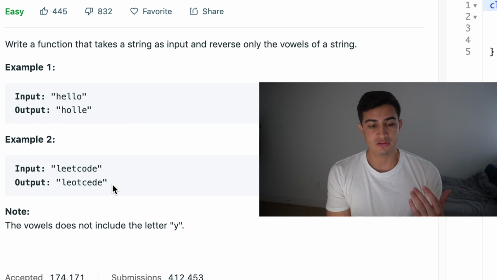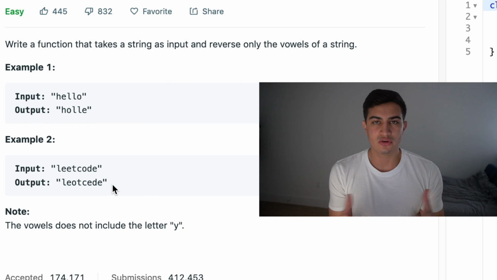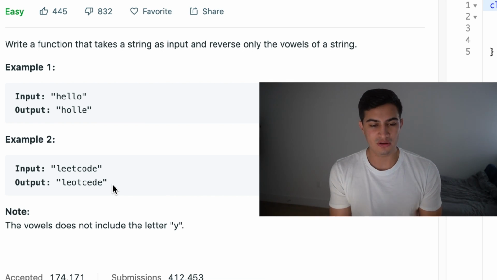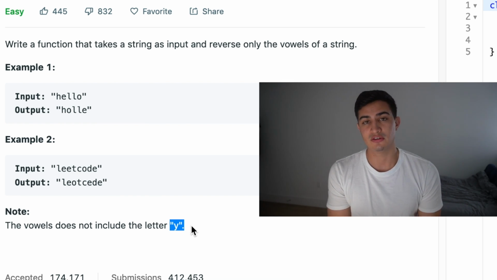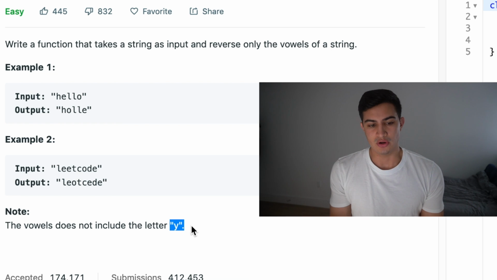And as a quick note, it tells us that the vowels don't include the letter Y. English is weird. I never really understood that sometimes Y could be a vowel. And so in this case, that would probably be a good clarifying question to actually ask your interviewer, is Y considered a vowel in this case? And they would tell you no, I guess.